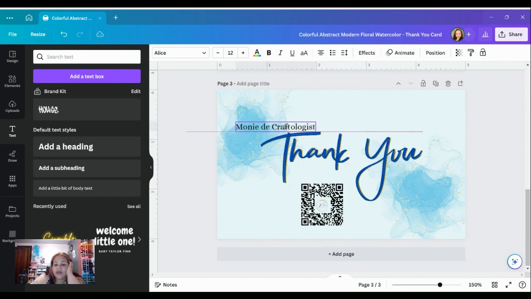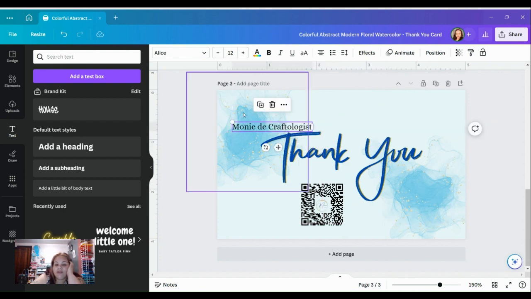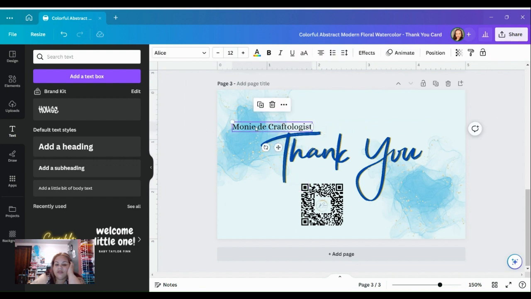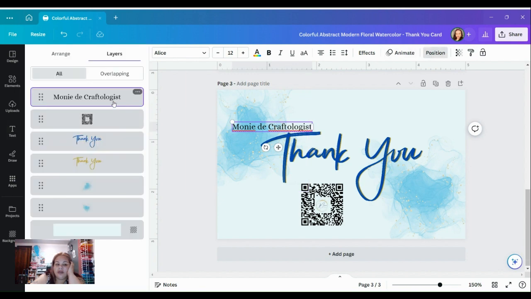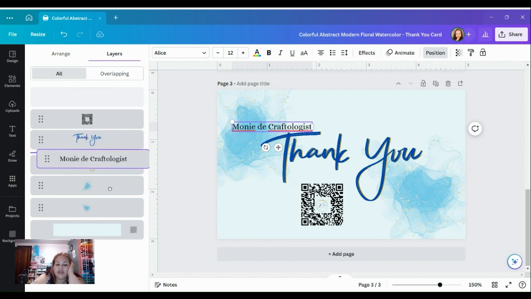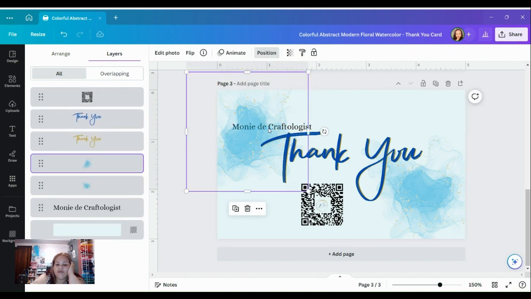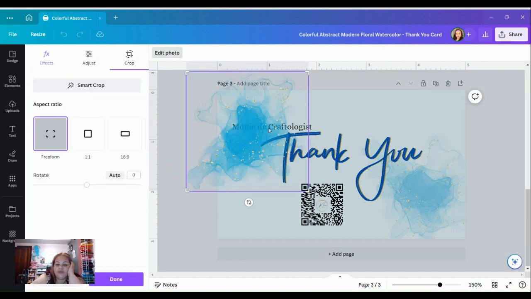If something else is in the way, for instance, if this layer were on top, I would probably have a hard time grabbing that. So then I would have to go into my position and my layers column and bring that layer to the front. I would go here. It's all the way in the front, and that's why I'm able to grab it. Let's say I had it down here. I'll show you an example. If I'm trying to grab my name, I'm not going to be able to because this layer is on top.